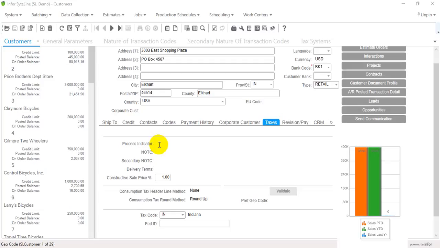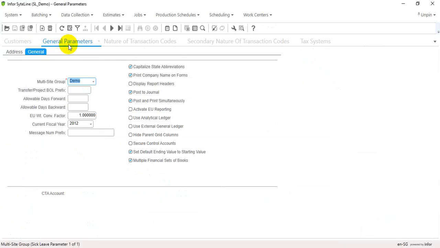So this is for EU countries, and to enable this process indicator field you have to go to the general parameters, and in the general parameters under the general tab you have to tick the activate EU reporting.